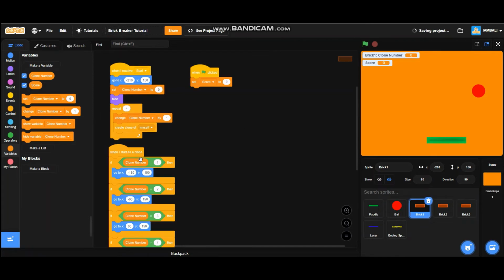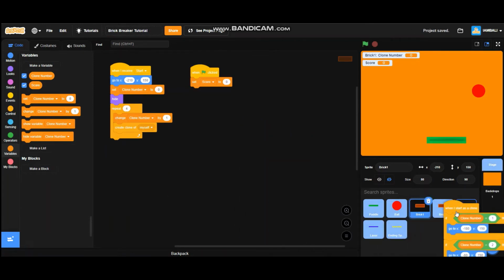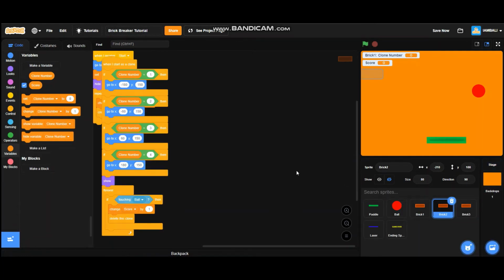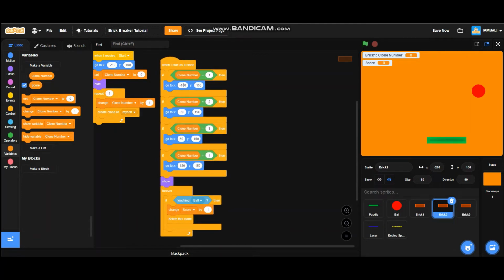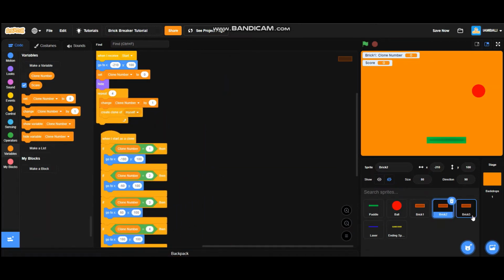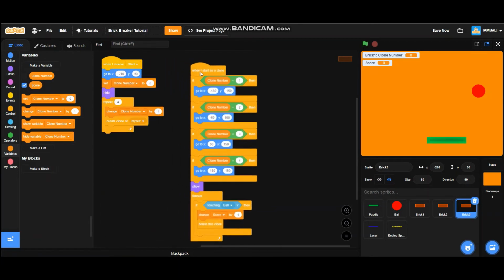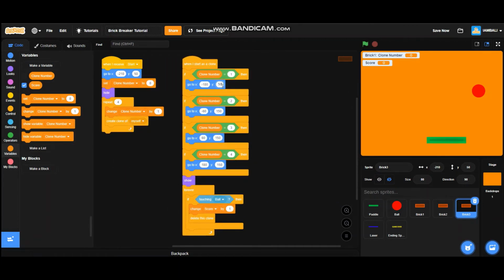Now go to the brick 1 again. Put this code in brick 2 and also brick 3. And then I'm just going to put it here. When I start as a clone, if clone number equals 1, go to y to 100. So what you need to do is just change all the y's into 100, okay? For brick 3, just change all the y into 50, okay?